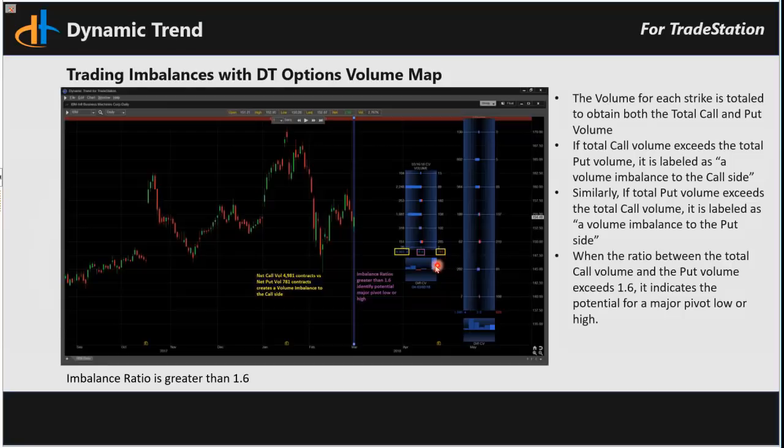Then we gave you another number, the center number here that's a little bit purple. That number is the difference between the two, and it gives us the ratio to determine where the imbalance is. Are we imbalanced, biased to the call side? Are we imbalanced, biased to the put side?